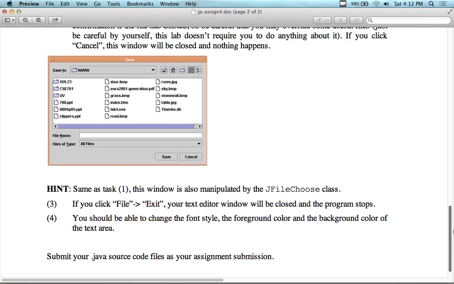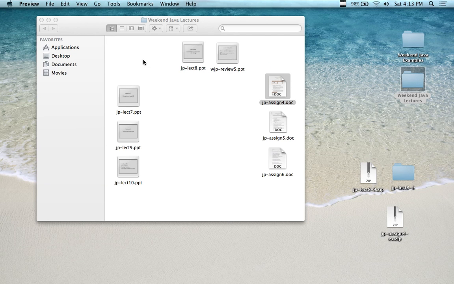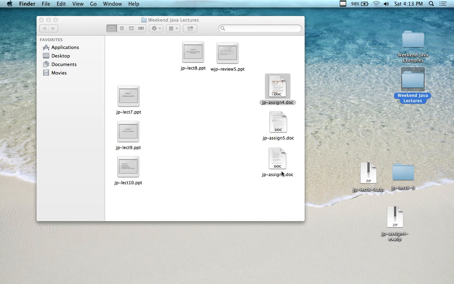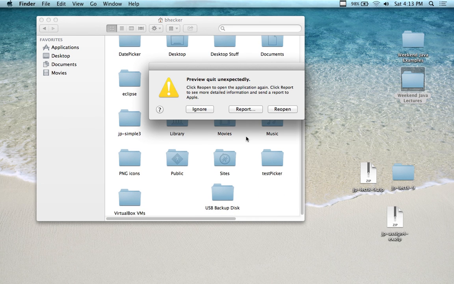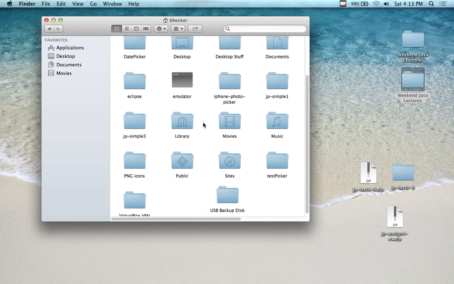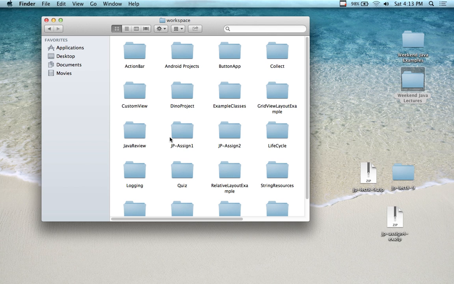Submit your source code, your .java file. For those people who are concerned about submitting stuff, if you've put it into Eclipse, I'll just show you what mine looks like on my system here. In my home directory, I've got a Documents folder. Inside the Documents folder, what just failed? Preview maybe just failed. Okay. I don't know what just failed. I have a Documents folder, and inside of it I have a workspace folder. Here's every one of my projects.